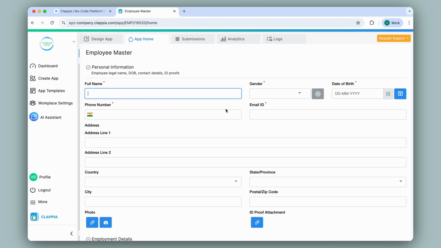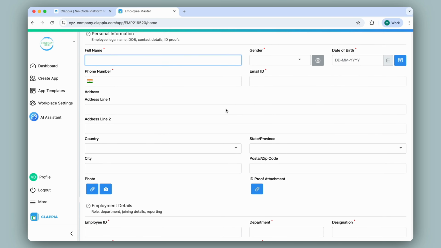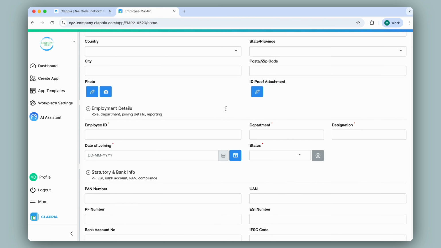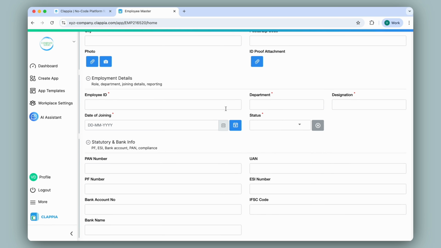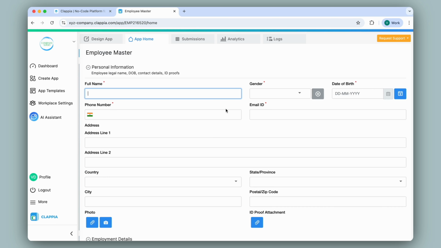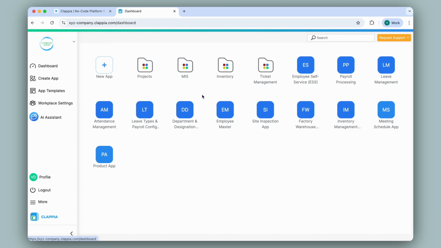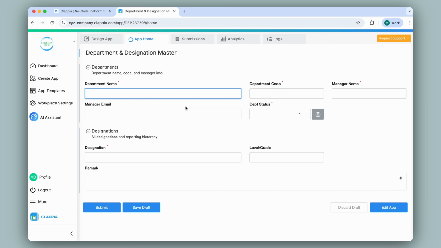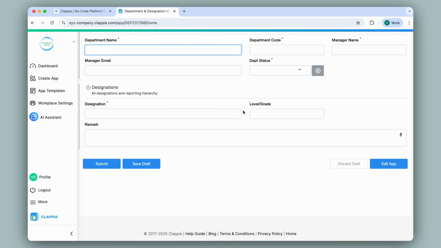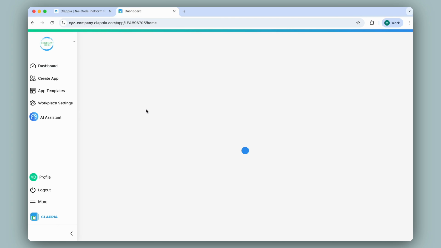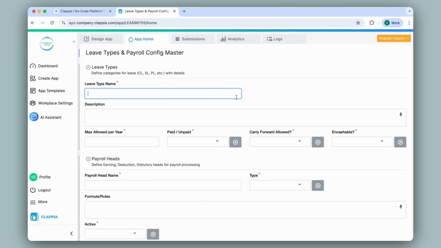So now let's check out the apps one by one. In the employee master, this is where all the employee records are stored. Things like personal information, employee details, statutory and bank information, and so on. You can always add what you need at any point in time. Next, we have the department and designation master, which captures departments, reporting managers, designations, and levels. We've already seen the leave types and payroll configuration master, where you can enter different leave categories, payroll heads.